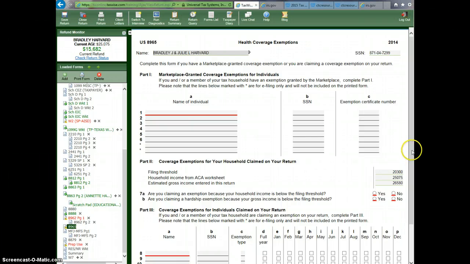There are a few different sections to this form. At the top, this section is for entering marketplace granted exemptions. We have seen some of these forms come from clients from healthcare.gov, and basically it indicates the name and social of the person receiving the exemption, and it also provides an exemption certificate number. So if you do get one of those forms, you can enter that information here in part 1 of the exemptions form.